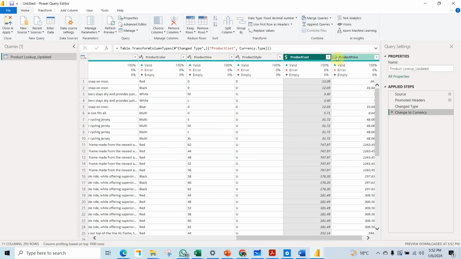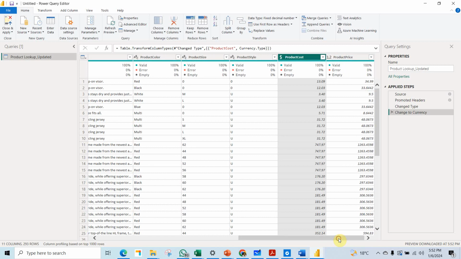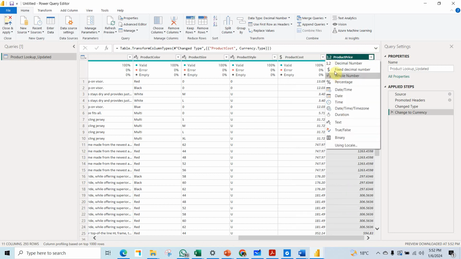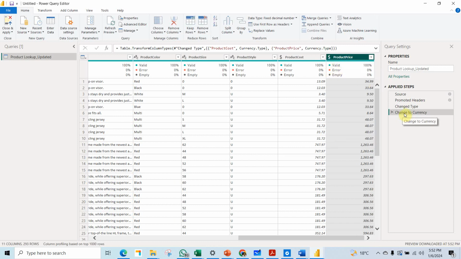Let's similarly convert this one, because this is also a price, but it's showing in decimal numbers. So click this here. I'll again right click, rename it as "change to currency". I'll also give the column name here. So the column name is product price.